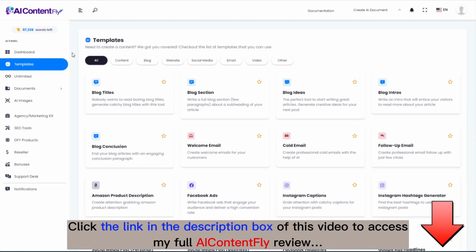Here we are in the AIContentFly dashboard. And for this demonstration, I've chosen to use a niche that I know nothing about to prove that you really can let AIContentFly do the work to generate amazing content, even if you don't know anything about the topic. So the niche that I've chosen is aquascaping.